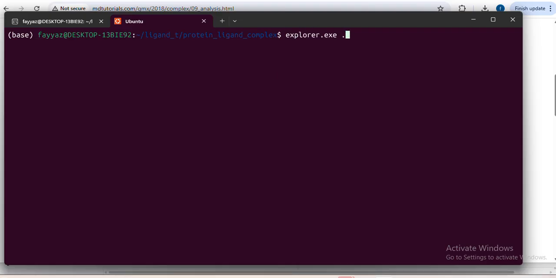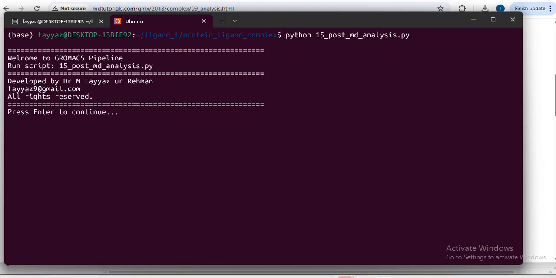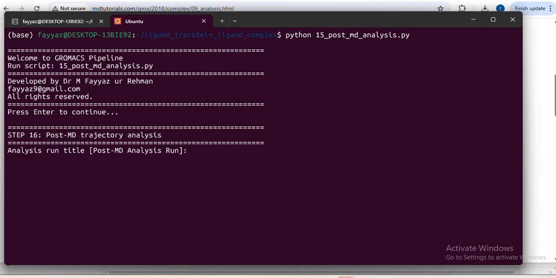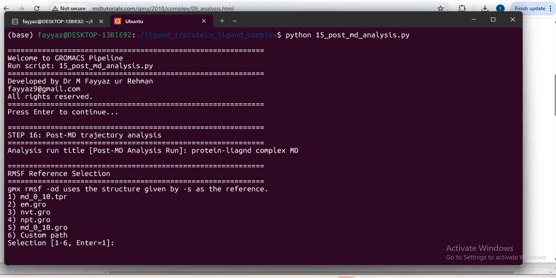That's very easy actually, this script, which is the post MD analysis script, Python, and then I will just press enter here, and then it will ask me what will be the title. I will say it the protein ligand complex MD. I will press enter.